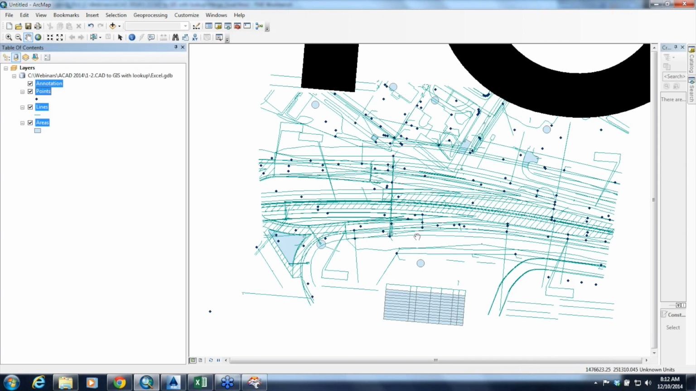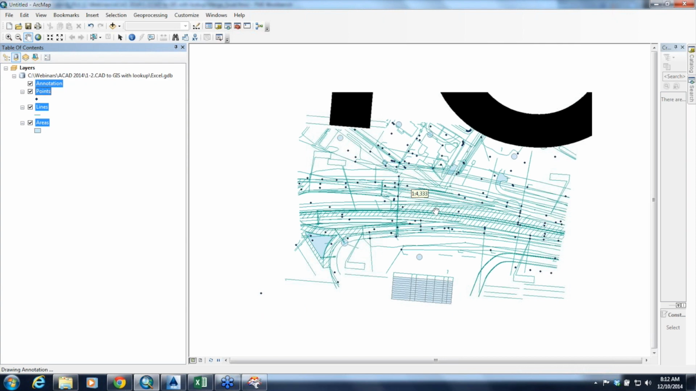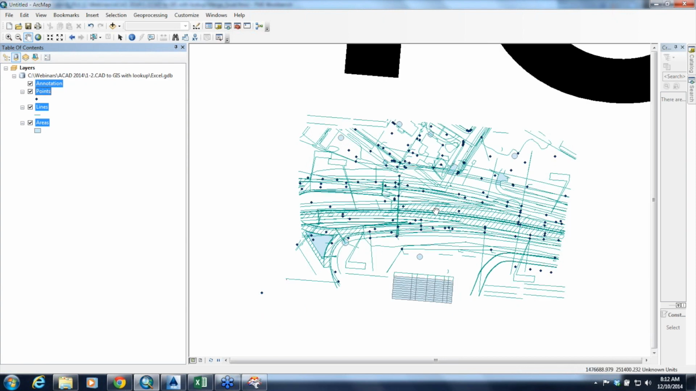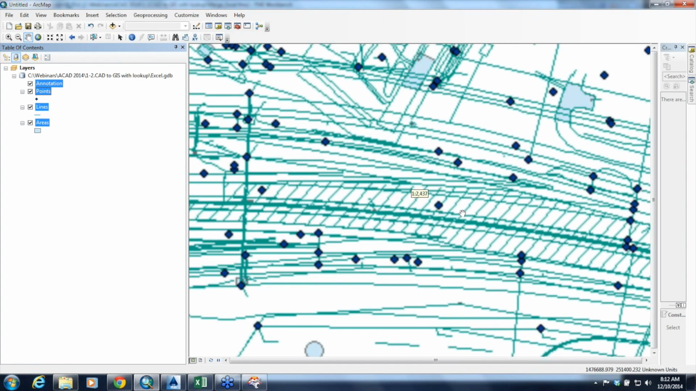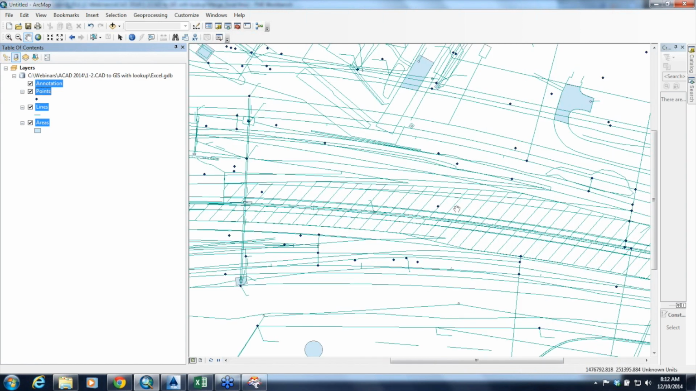Okay, that's interesting. This has happened before, that the annotation gets a little large for some reason. Usually if you exit and re-enter, it works out okay, but we don't have time to do that right now. So we have our line work, we have our cells, and normally we have our annotation.